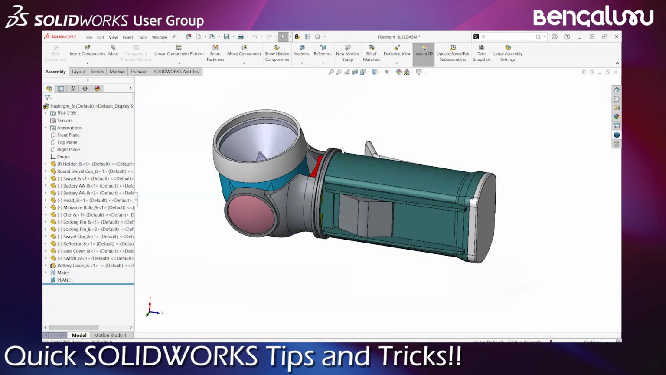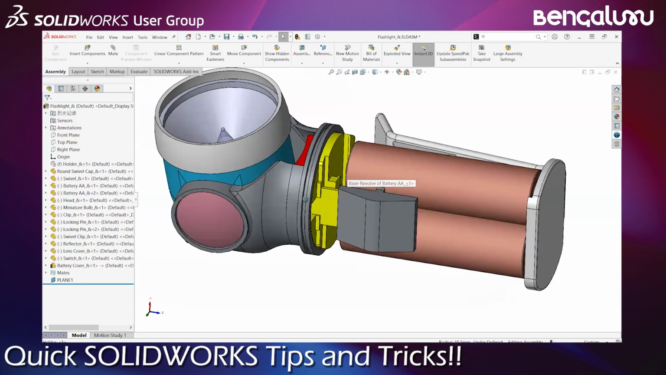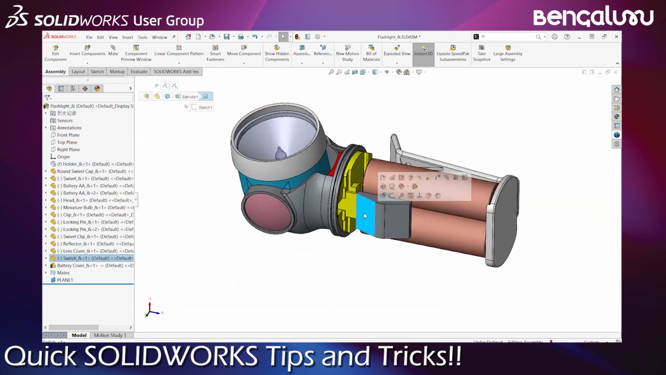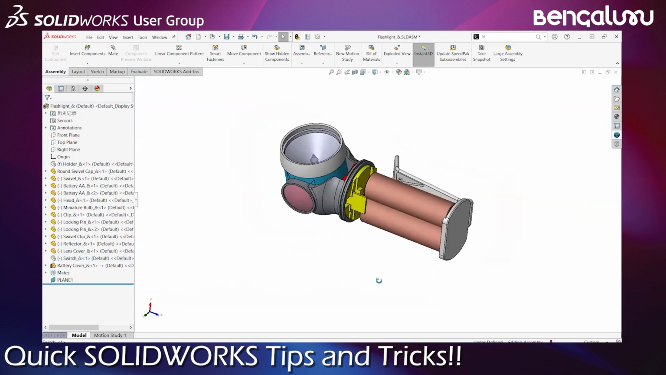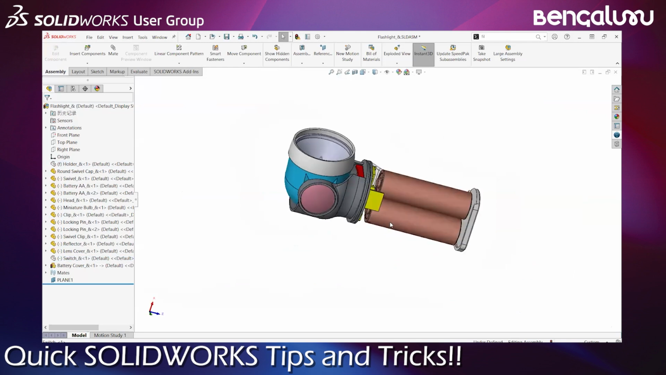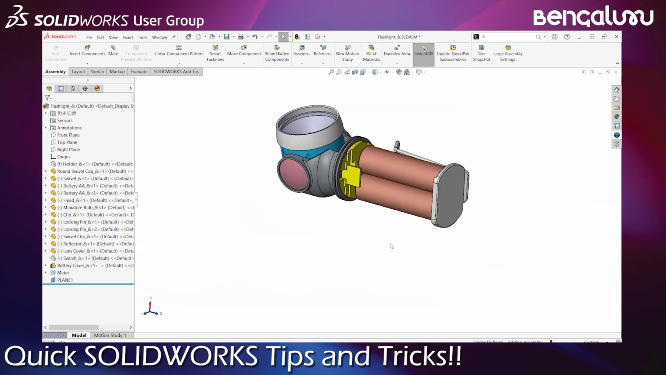But the easiest way to do it is simply clicking on any part and hitting the tab key on your keyboard, which quickly hides your component, right? So hitting the component and then tab. So it's really an easy way to actually hide your components. So this is again one quick thing that you can use.